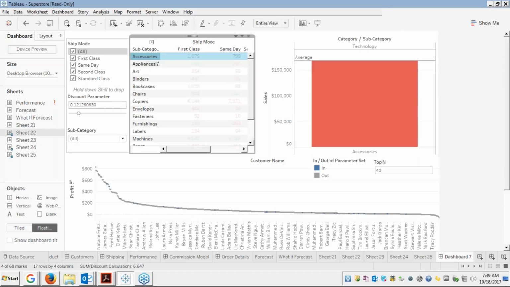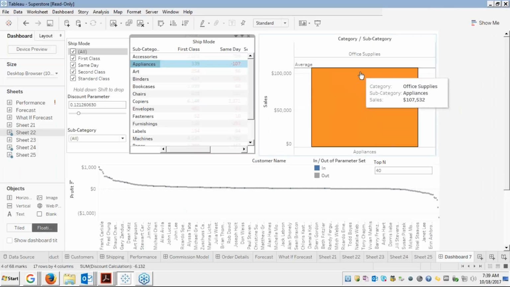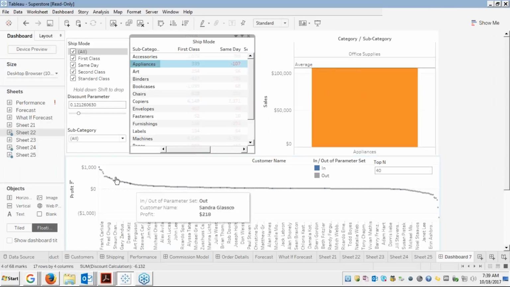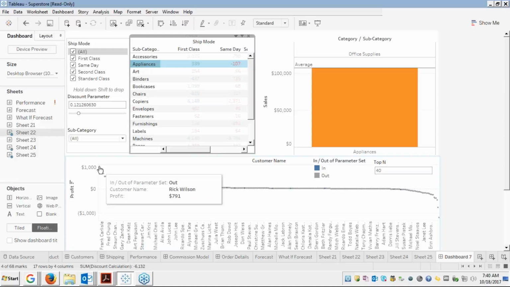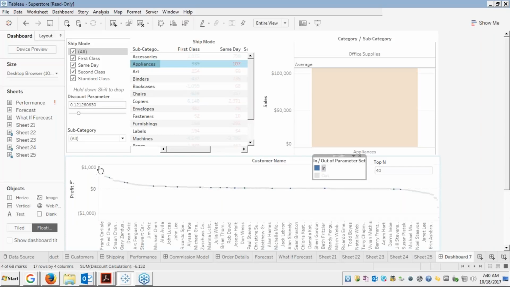Can you see that? I'm clicking on appliances. What is my sales, average sales in appliances? How many customers are there within that appliance list? And what is the profit that they have made? I would like to see that detail by individual items there. So who are the top customers in my appliances? I can just see that. These are my top customers for this particular subcategory.